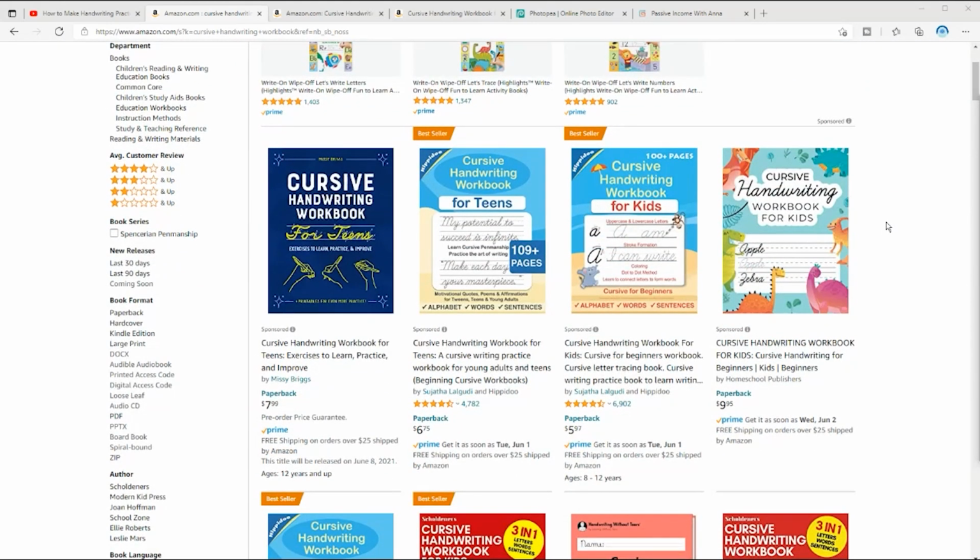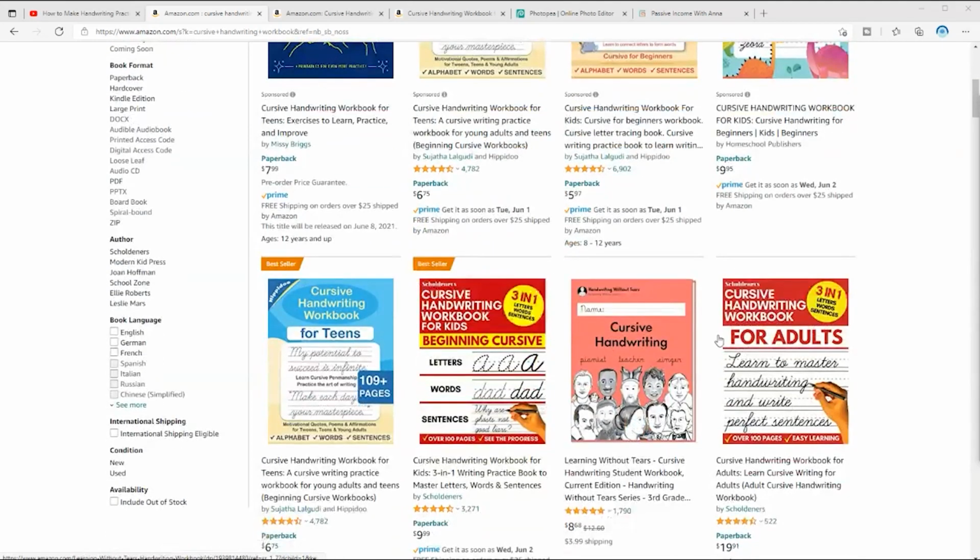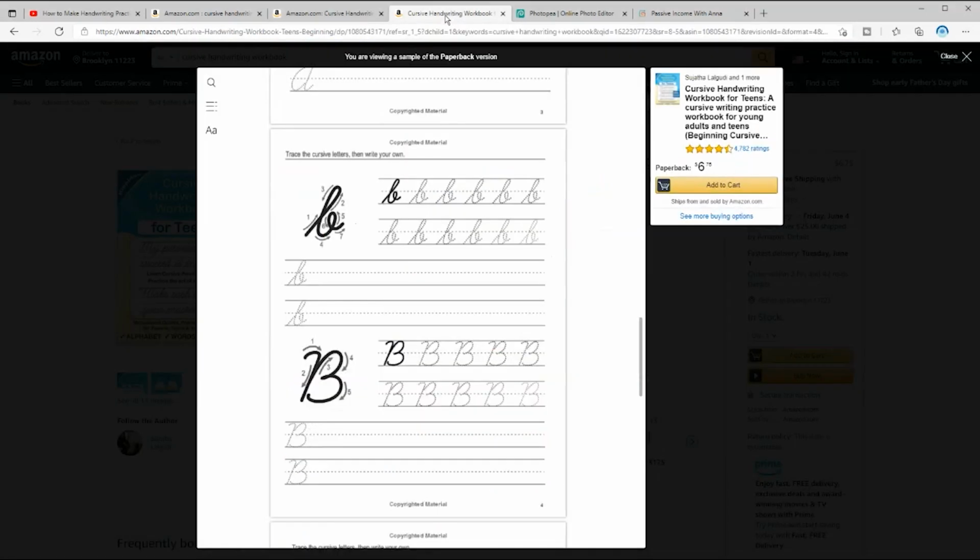Okay, let's first have a quick look at some of the cursive handwriting workbooks on the market. So as you can see, a cursive handwriting book can be for kids, teens, and adults. And although the font is exactly the same with some tweaks and changes, you can aim it at a specific group. For example, if we add some animal pictures and make the font slightly bigger, we can change this book to a handwriting book for kids.